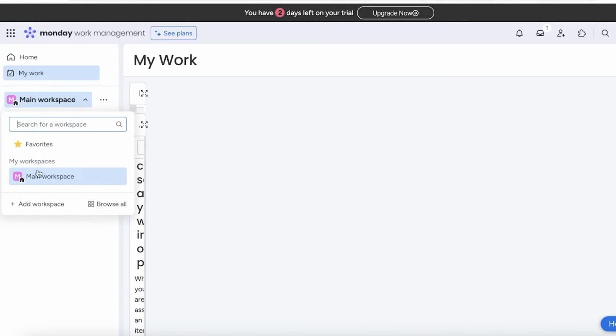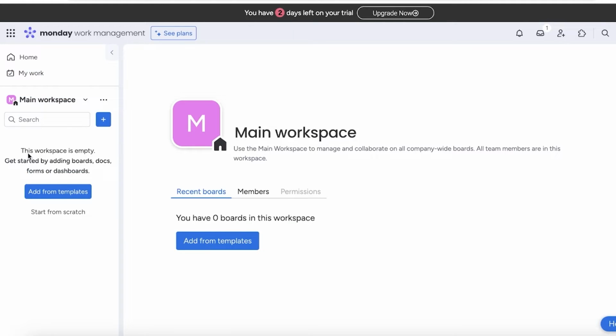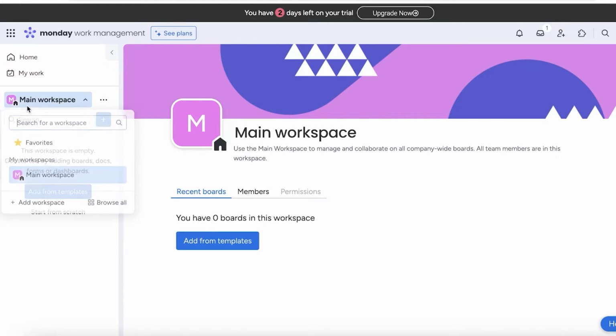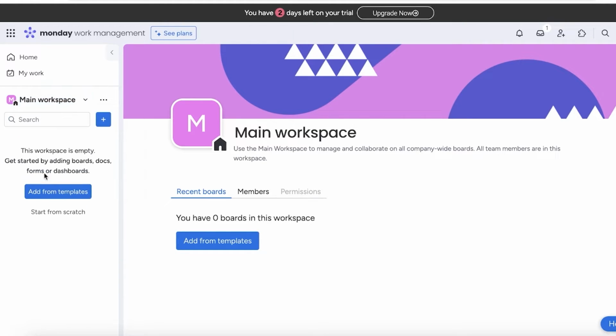Then you have a main workspace. This is the automated workspace that will be your standard workspace. So you can begin by clicking main workspace, or you can create a new workspace. For this video, we're just going to go ahead in our main workspace, and then you will see you have 2 options within that workspace. You will see this below in your recent boards, as well as in your left toolbar.